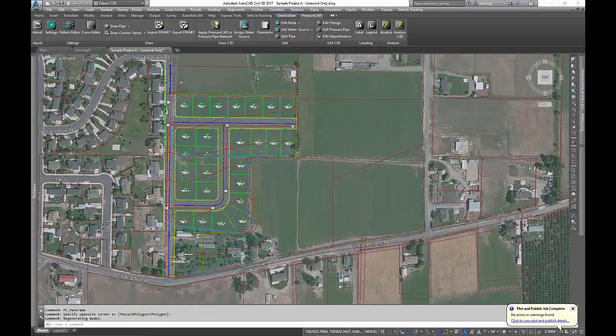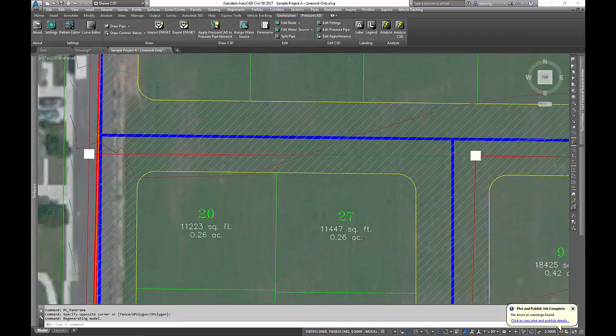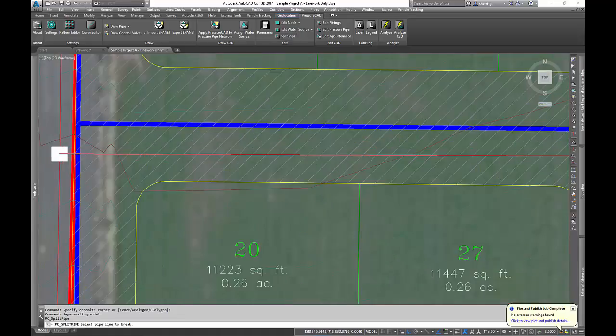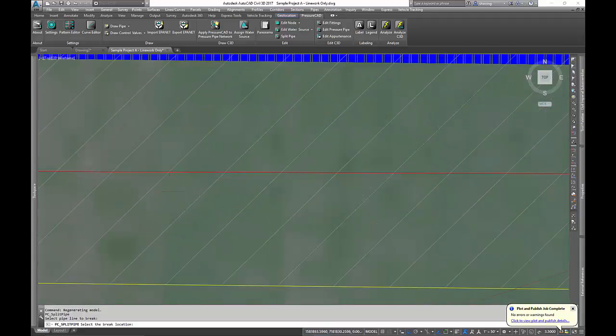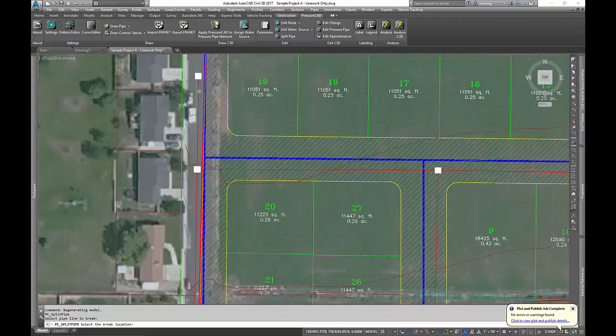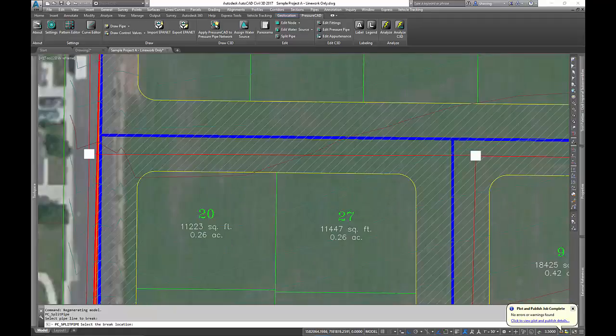Some of the other edit options in here, for example, this pipe. We can split the pipe. It asks us to select the line to break, and we can just simply select here. And you can see that little red X going along with us, looks like my cursor. That'll allow us to split that pipe at any point where we can maybe insert a node or a pump or something.